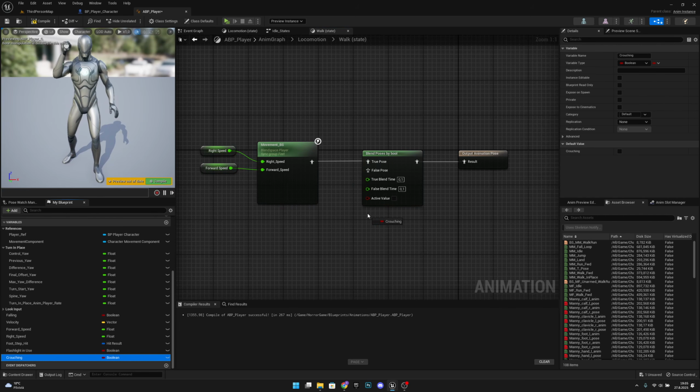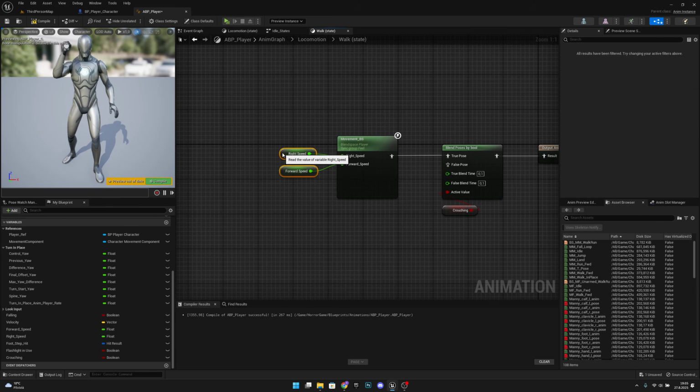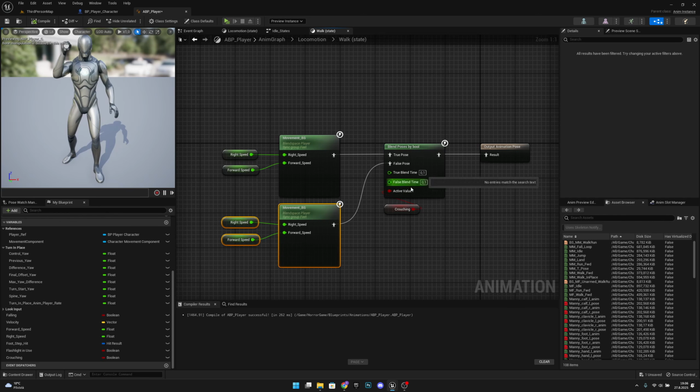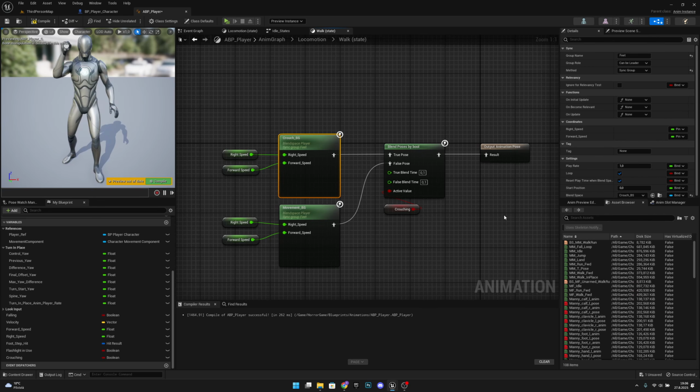And let's get our crouching variable here. Connect to here. And on the true, actually, let's copy this first and paste it under here also. Let's connect this to the false. Compile. Okay, so when we are not crouching, we will play the movement BS, and when we are crouching, so from the true, we want to play the crouch BS. Simple as that.